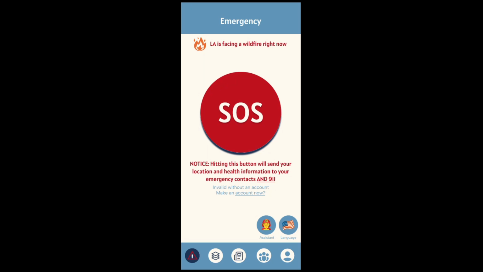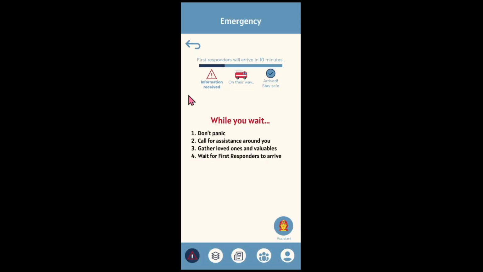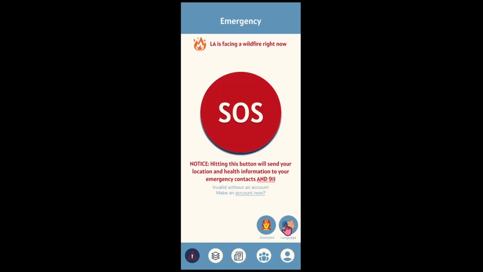This is our landing page. First, it's going to introduce this button, SOS, in order to send location and health information to your emergency contacts, which can be stored once they make an account. And if they were to use this button, then they're going to get this loading screen. Here we have a virtual assistant and language options.